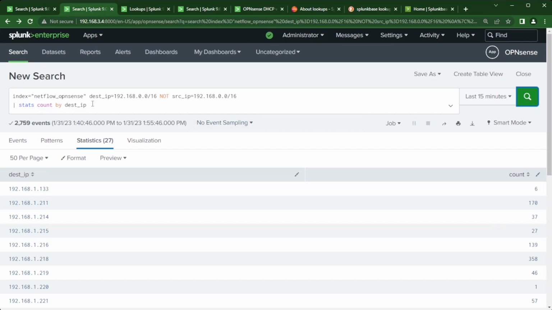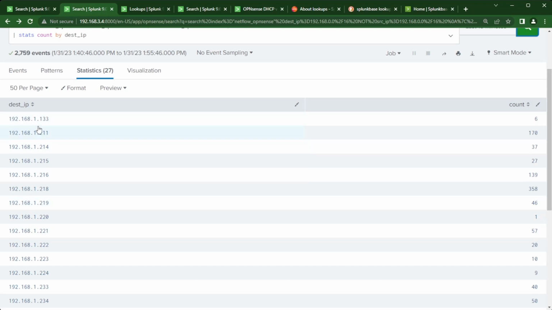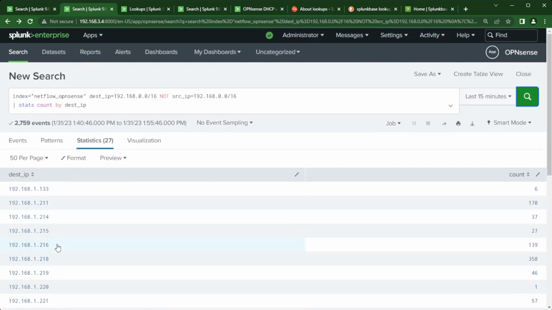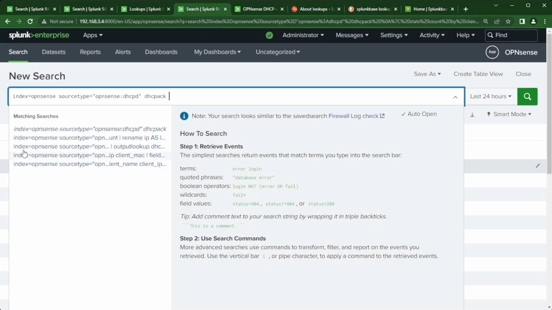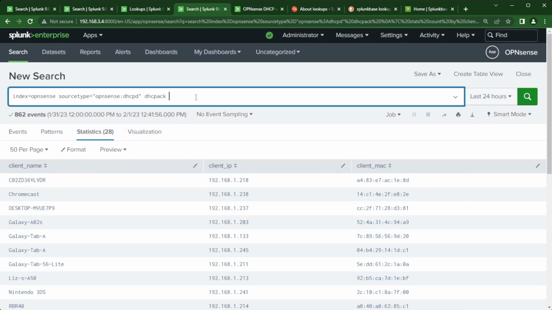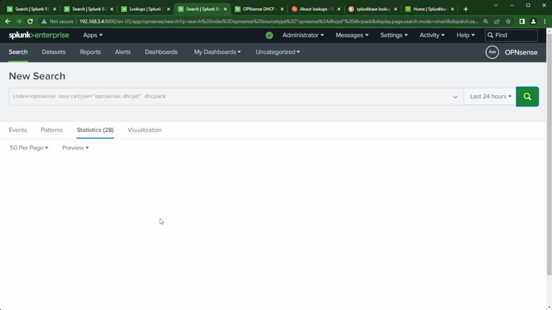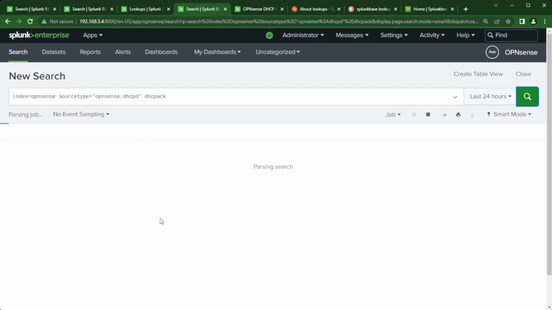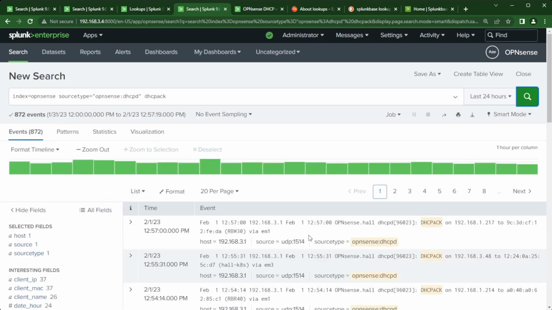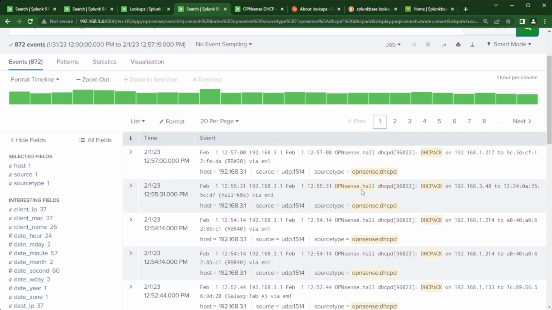It has given me the IP address, but I would rather, or I need, the host name. Luckily for me, I have another data source that I'm using, OPNsense, in the DHCP server. If I go ahead and run this, it will give me the raw logs, and in the raw logs I have my IP address, and it also has host names in here.